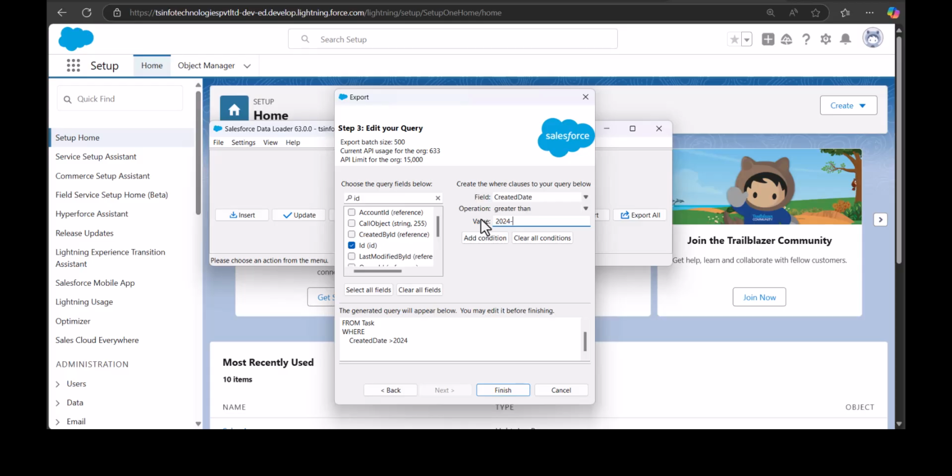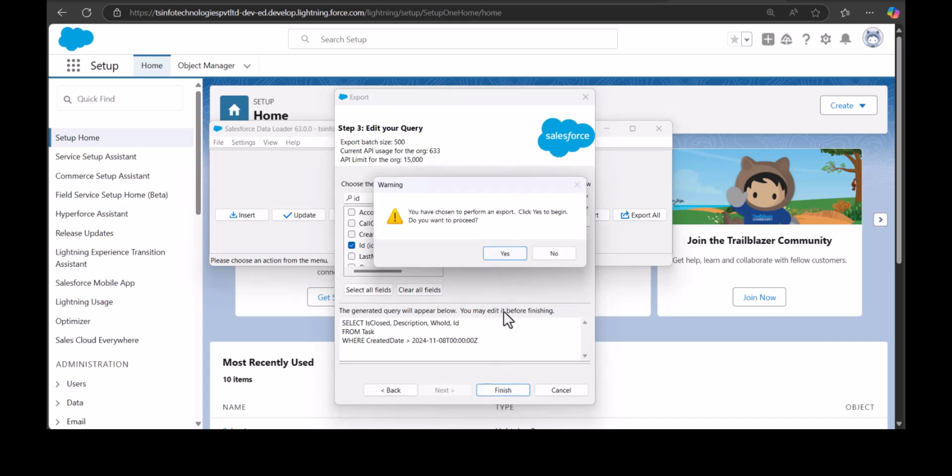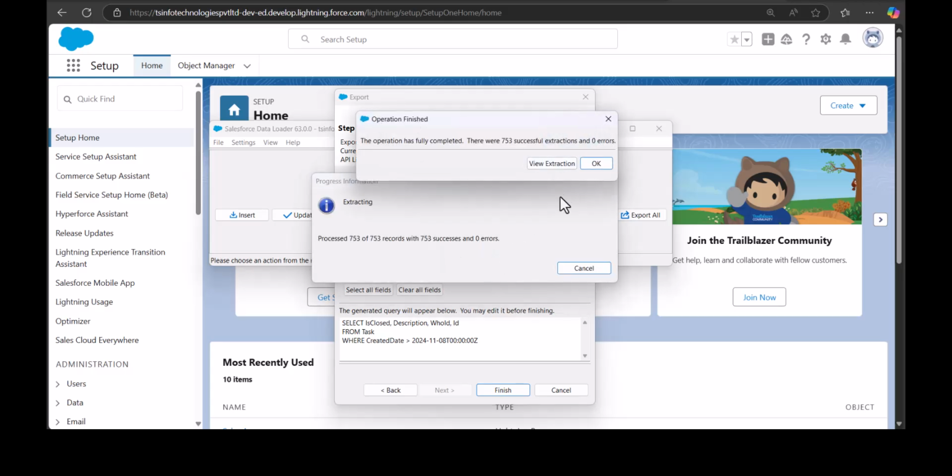So here I will correct the date format according to the org setting. So here I have corrected the query and adjusted the date format, and also for the reference of time I have added this value over here. And after this we will click on the finish button and here click yes to proceed. So after applying the date filter, I have got 753 records.